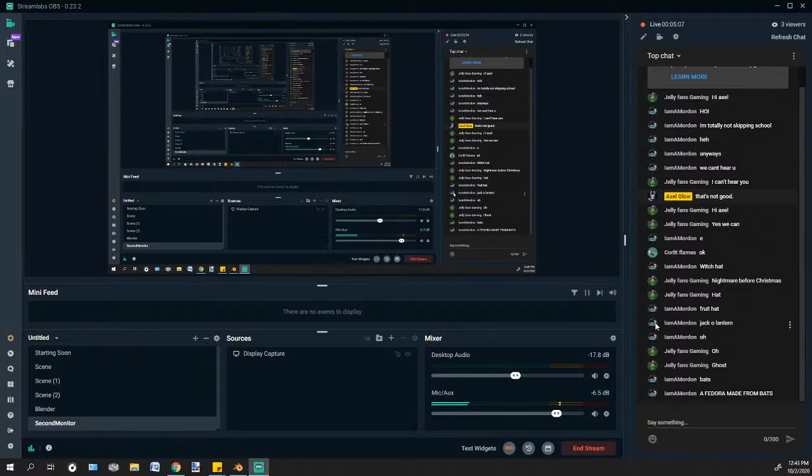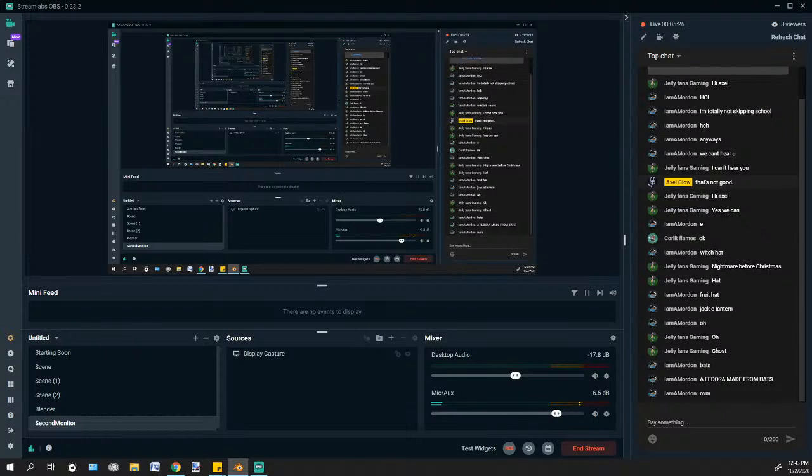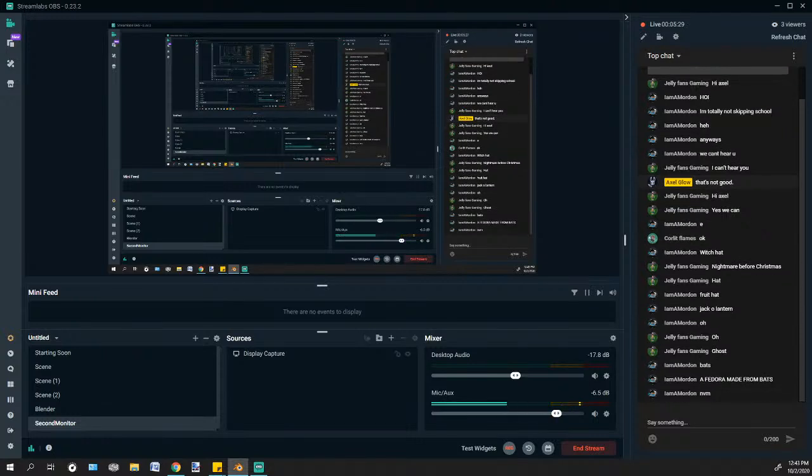Fedora made from bats. Okay, I think I've got an idea. I think we should do a jack-o'-lantern and it has a ghost coming out of it and then there's like a lid for the jack-o'-lantern, like the top of it. I think that would be really fun.